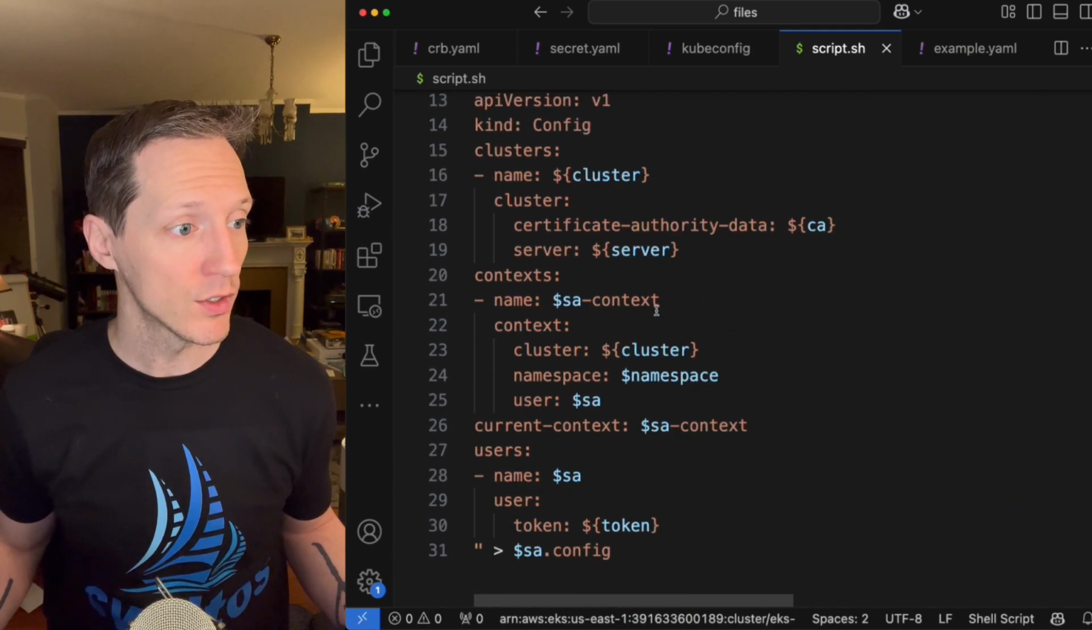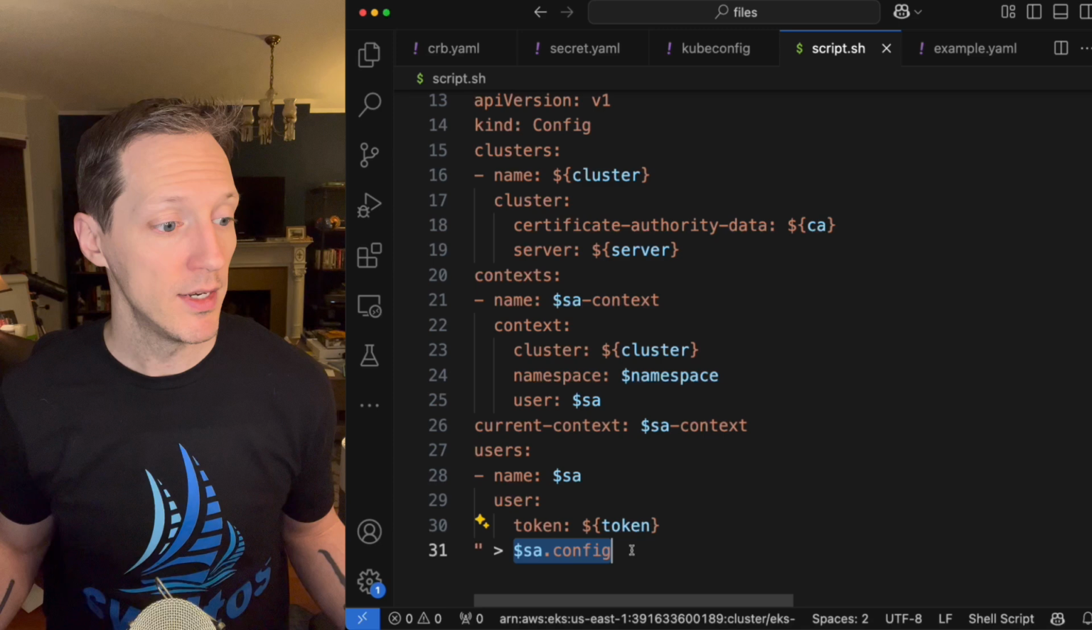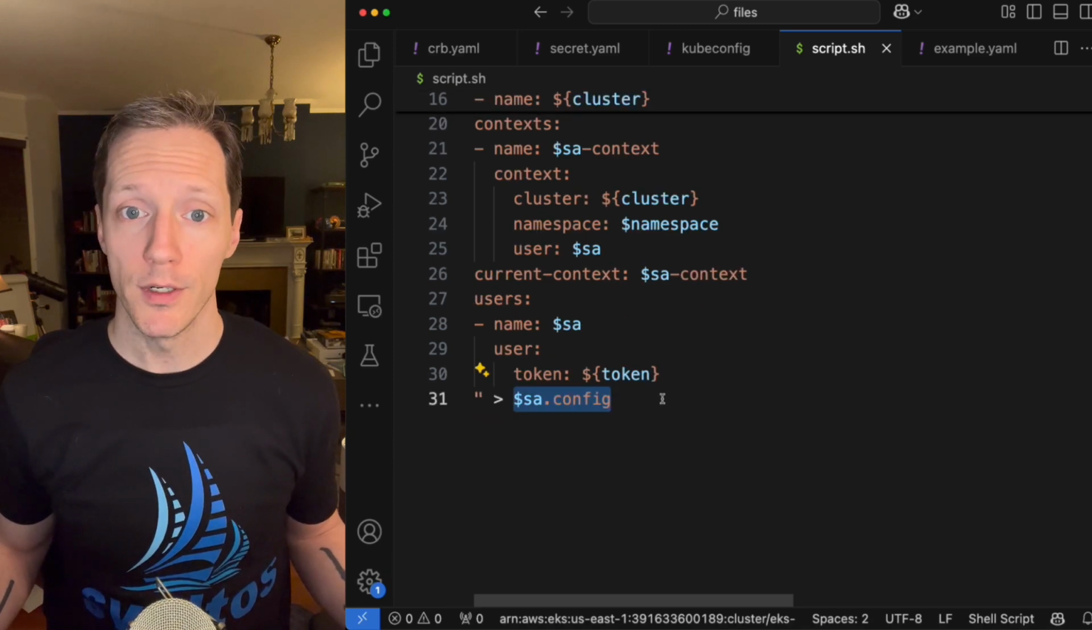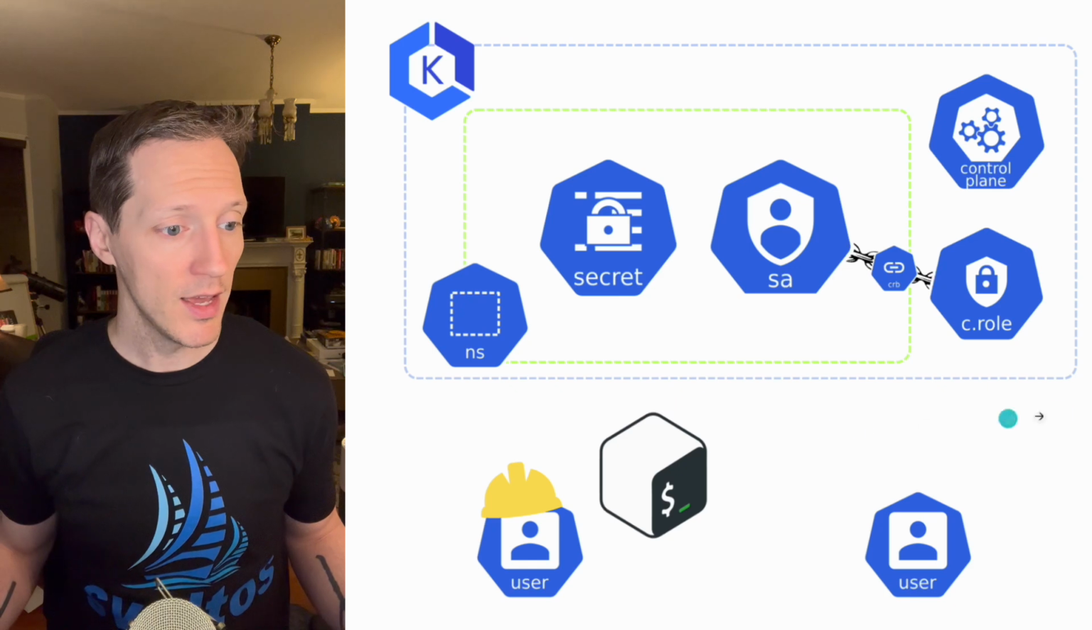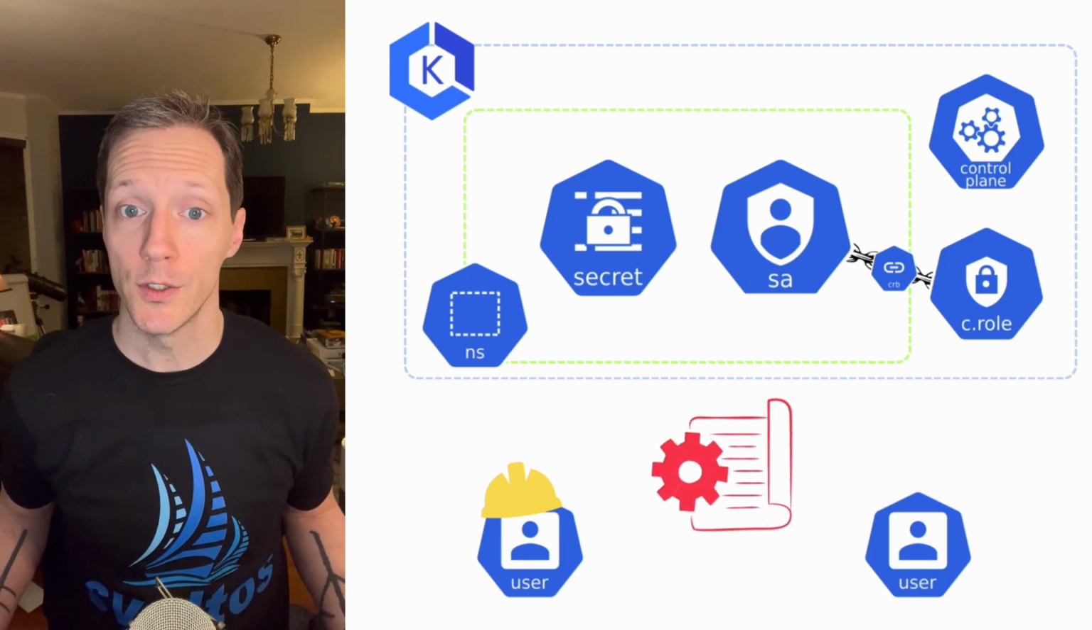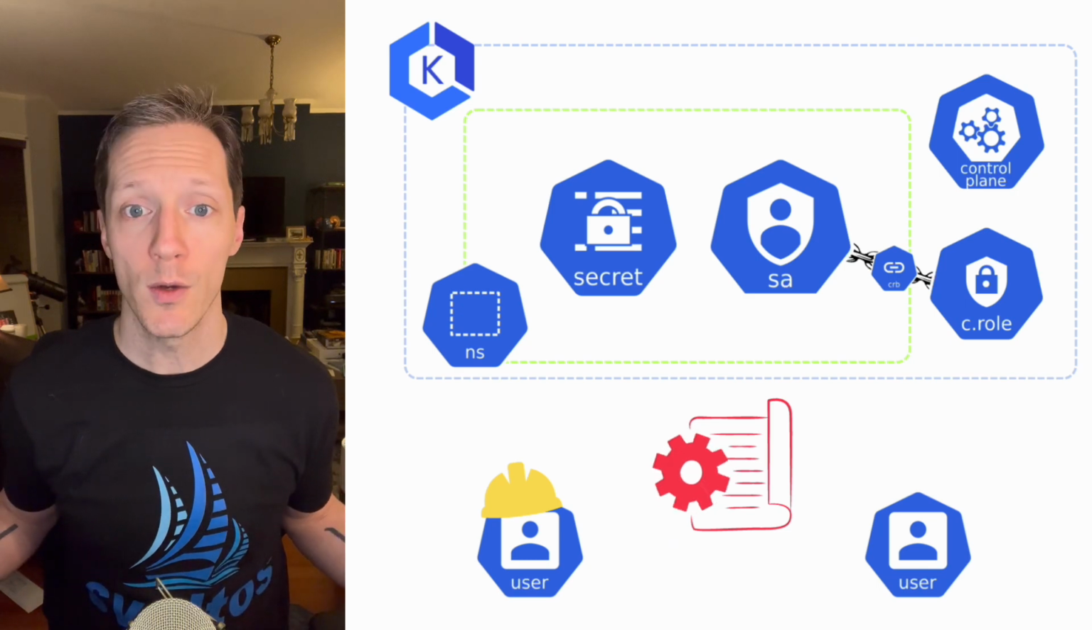And here's what that looks like down here. I'm going to echo this string with all the plugged in values into a file that's prepended with the name of the service account, .config. Pretty straightforward, right? And once we have that, then I can give that kubeconfig file to my user and they can go do whatever they want with this cluster.